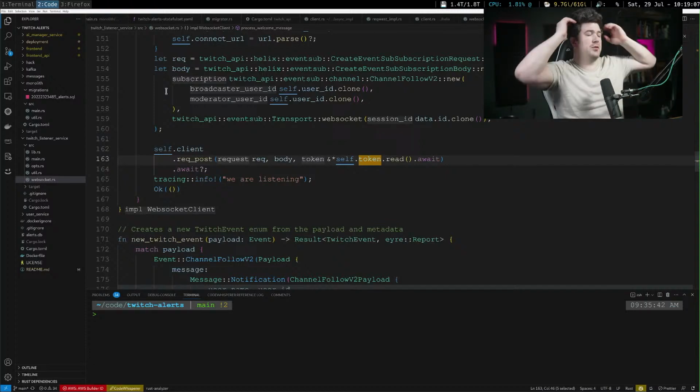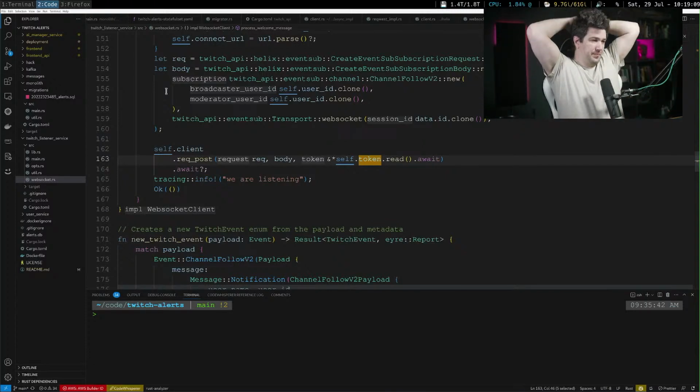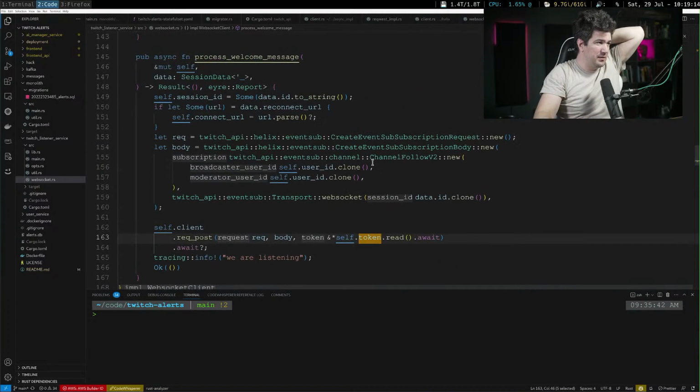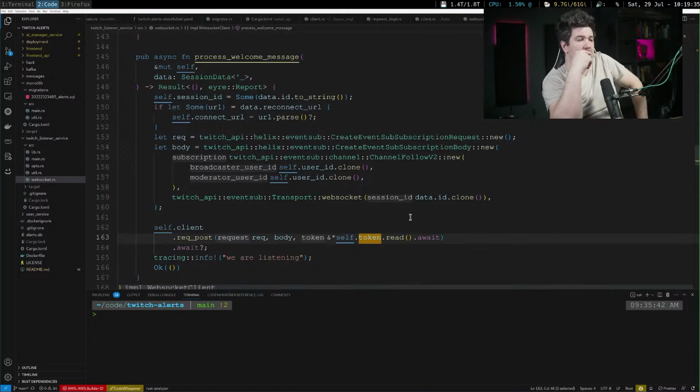And we're passing in the token here. This is just building the WebSocket connection. So basically, you make a WebSocket connection, and it gives you a welcome message. Then you pass your authentication back through. That's what we're doing, and it's not liking it.